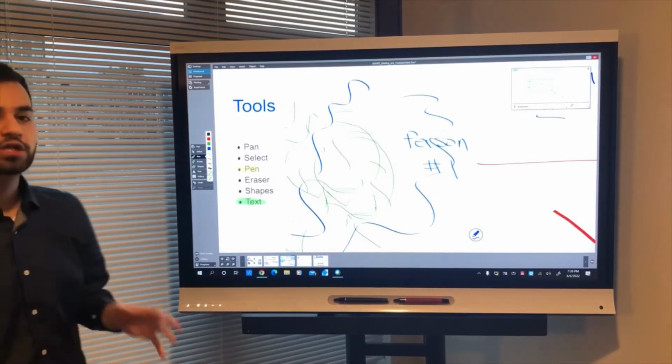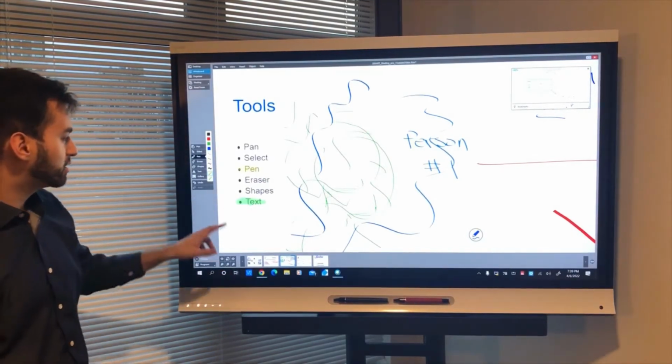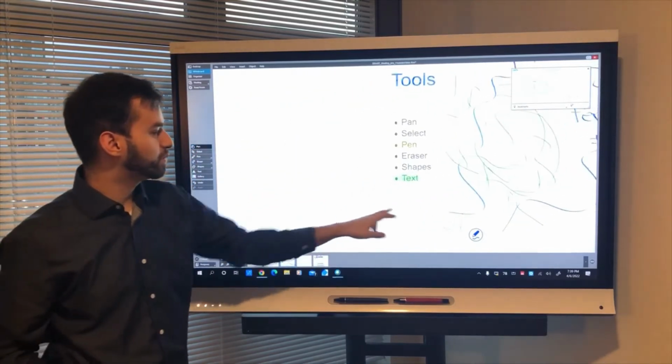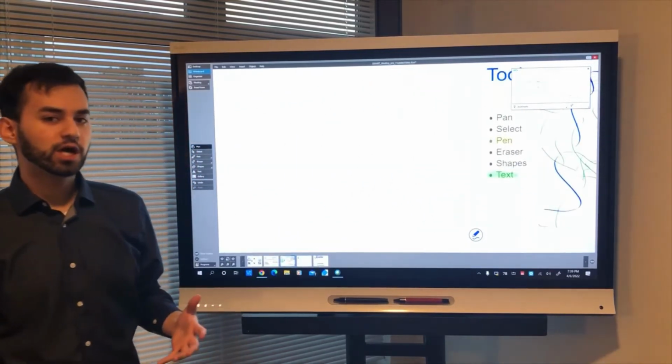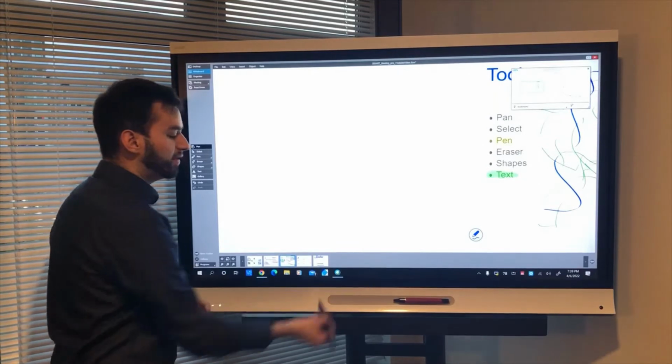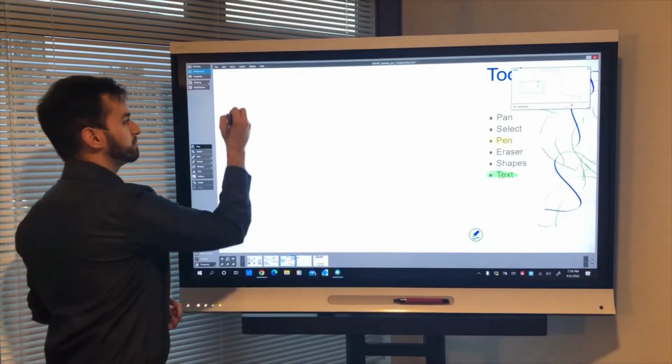If I want to change colors, okay, let's move around a second. Let's move over this way. So if I want to change colors, okay, how do I do that? If I pick up a pen here, I'm using black.